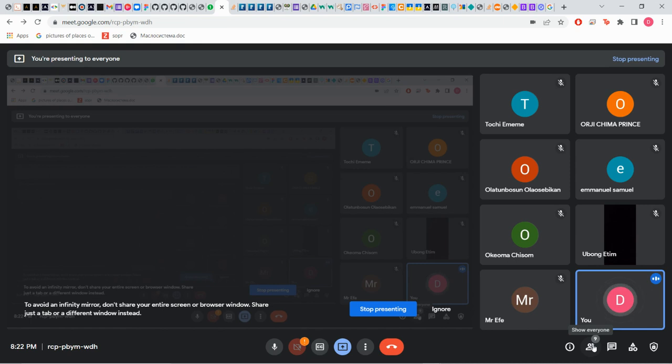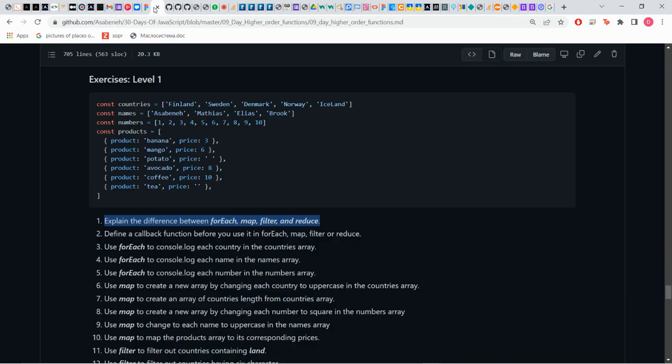What is the difference between forEach, map, filter, and reduce? I don't understand the difference.